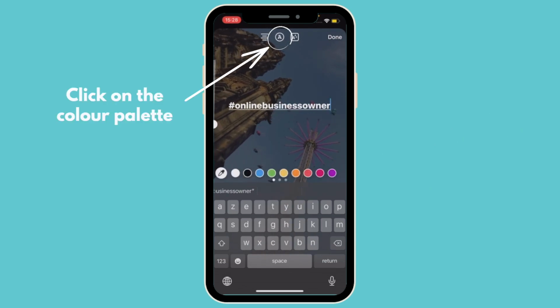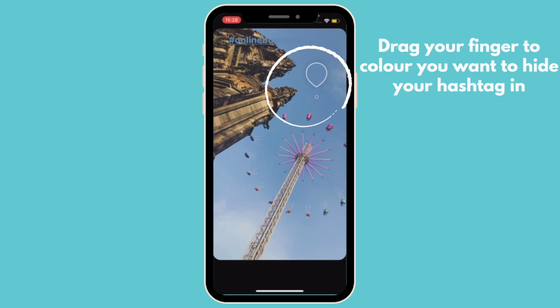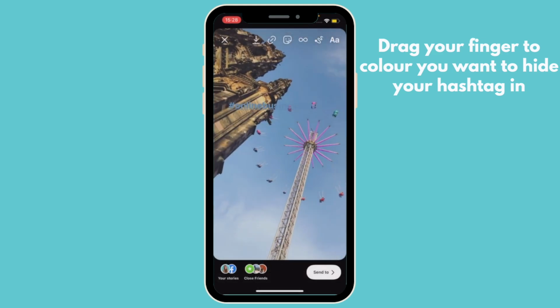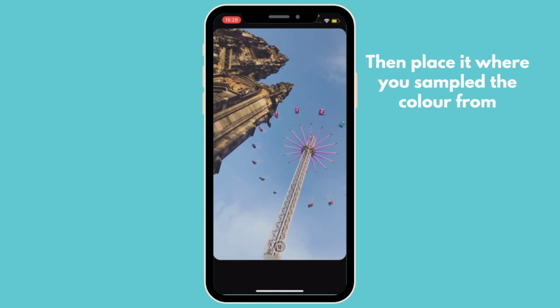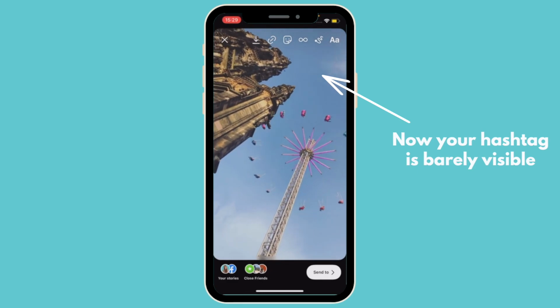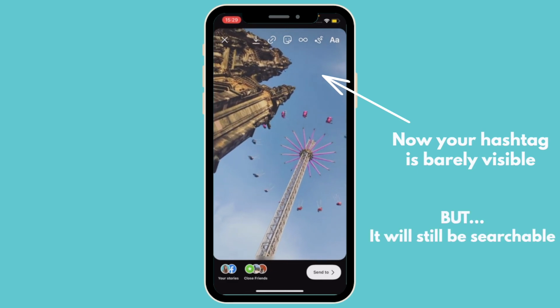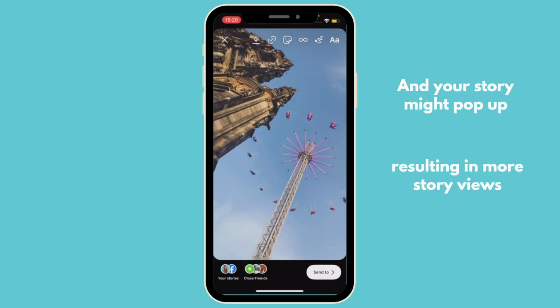I click on the color palette, then select the eyedropper, and we'll select the color of the place where I want to hide the hashtag. Then I'll make the hashtag smaller and I'll basically put it where I picked the color from. And there you go. Now your hashtag is barely visible. However, it will be searchable on that hashtag and your story might pop up, resulting in more story views.